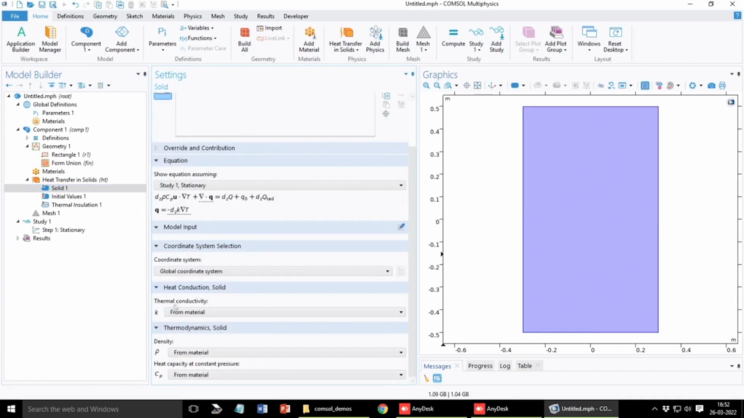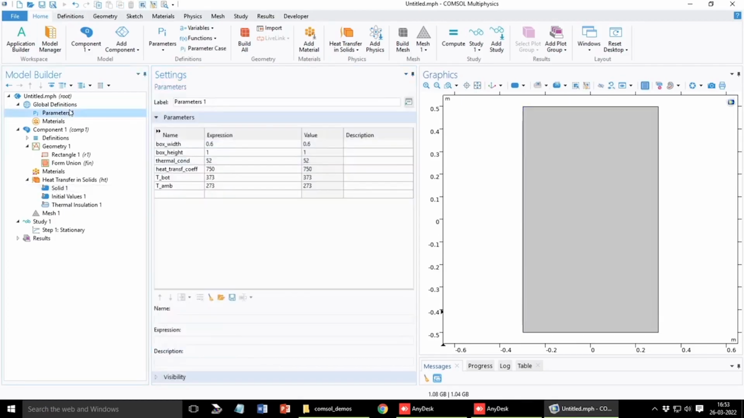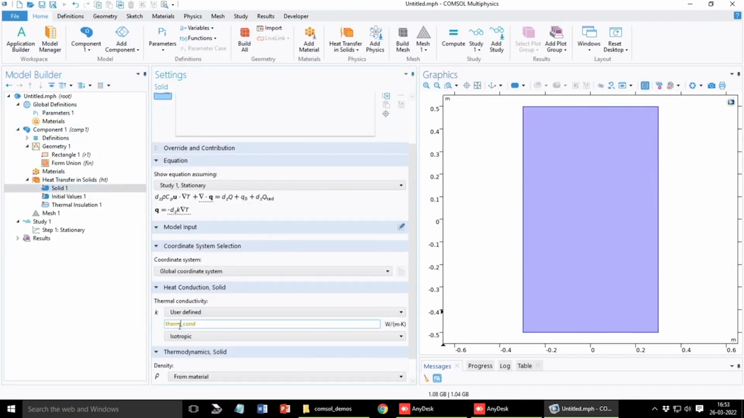Again you can see the equations here, and at the bottom you see that the heat conduction or this parameter thermal conductivity is mentioned and it is taken from material, but you can set it to be user defined, right. In the case of user defined, instead of writing the absolute value, you can also write the thermal conductivity as the name of the parameter. Let me check. So, thermal conductivity. I should write the same.